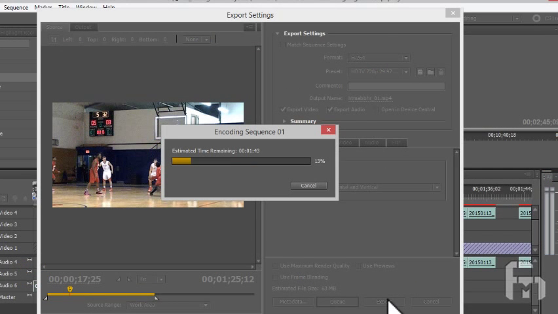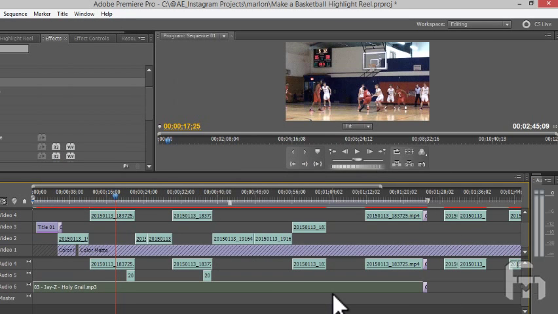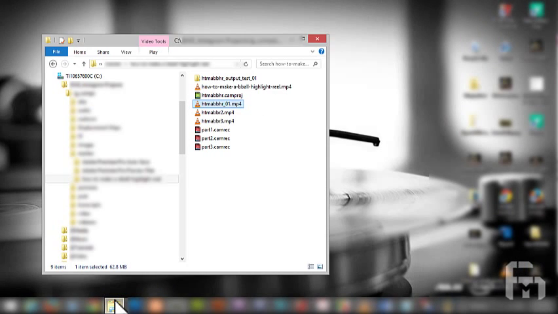The encoding or rendering progress is shown. Rendering is complete for our new reel and we are taken back to the user interface. From the desktop, let's navigate to and play our new reel as an outro for this tutorial.